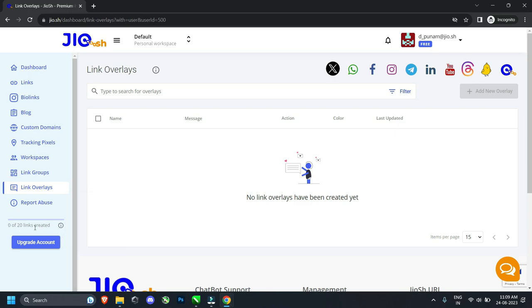they can benefit you. Located at the bottom left corner of the dashboard, you will find information regarding the number of links you have created out of the 20 link credit allotted to your free account.